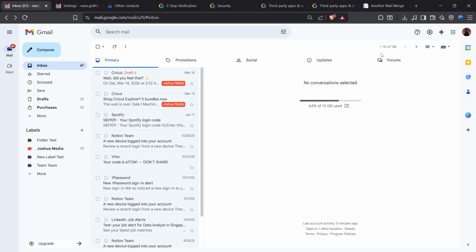First, head to gmail.com and sign into your account in a web browser. This process works best on desktop, where all the filter options are visible. Give the page a moment to load your inbox so you can access the settings we need.